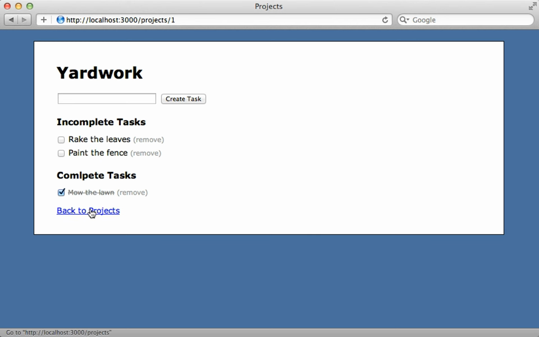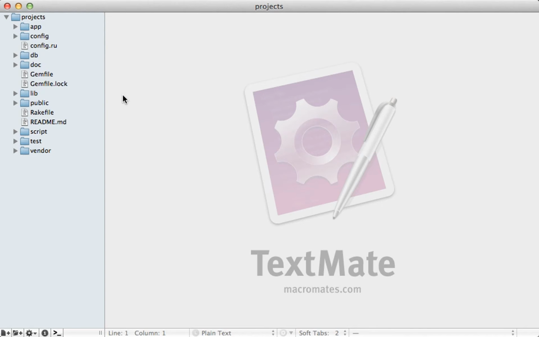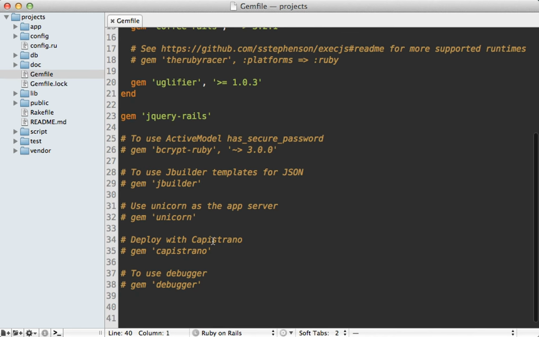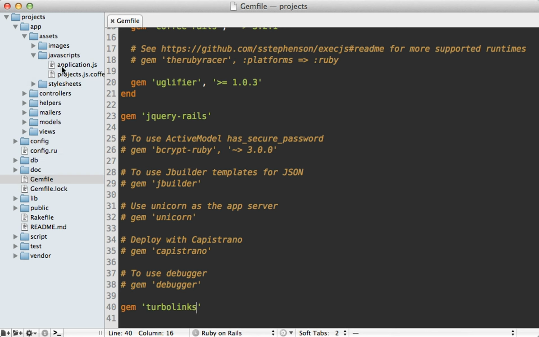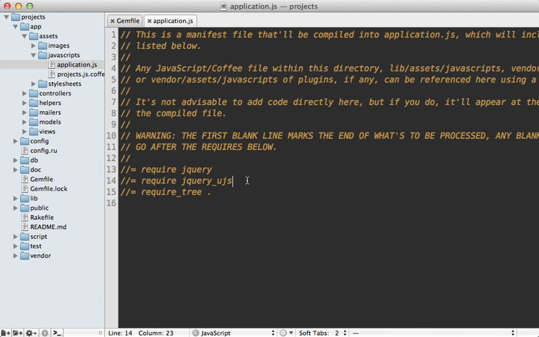So let's try Turbolinks in this app. First, I need to go into the Gemfile and add the Turbolinks gem, and then you'll need to run the bundle command to install it. And then next I'll go into the app assets application.js file and add a line to require turbolinks. Now Turbolinks doesn't depend on jQuery, so you can use it even if you don't use jQuery in your app.